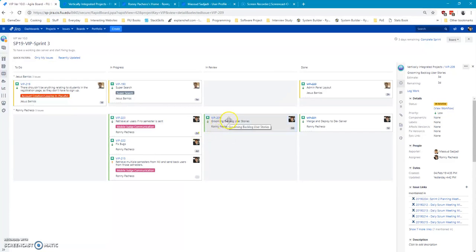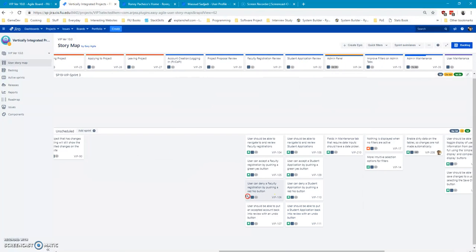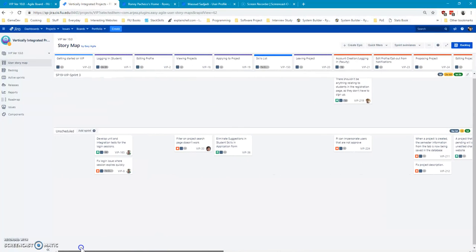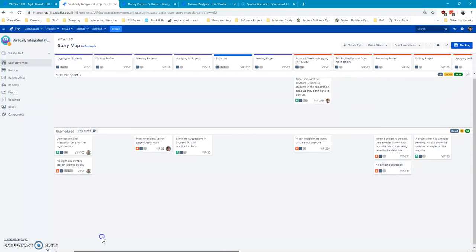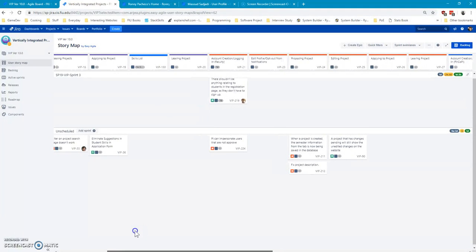Today I'm going to be showcasing VIP Story 209, Grooming Backlog User Stories. This pretty much consists of going to our backlog, which used to have somewhere around 220 stories, and now we only have somewhere around 50, including the bugs that we found. So, as mentioned before, one of the main things was to clean our backlog as well as finding some of the bugs that the website could have.